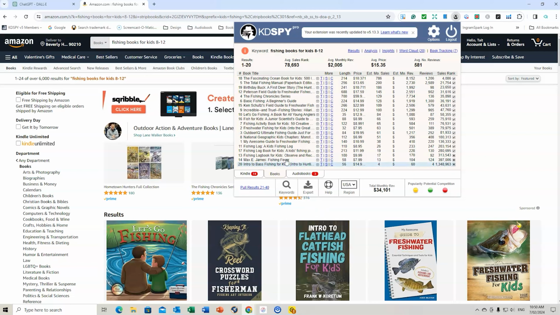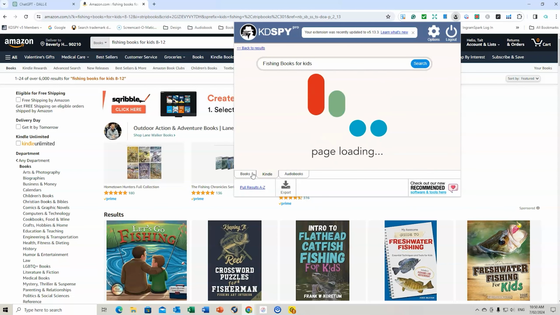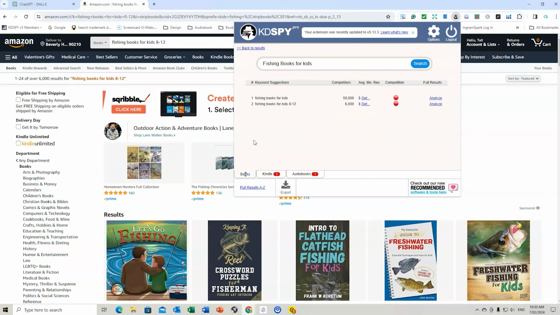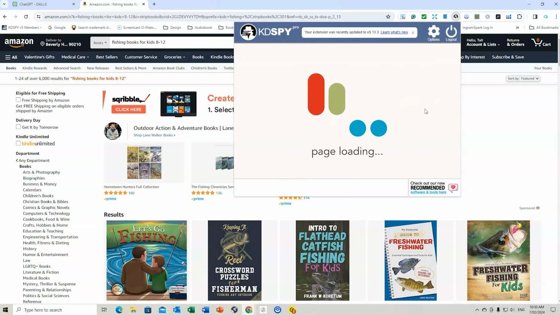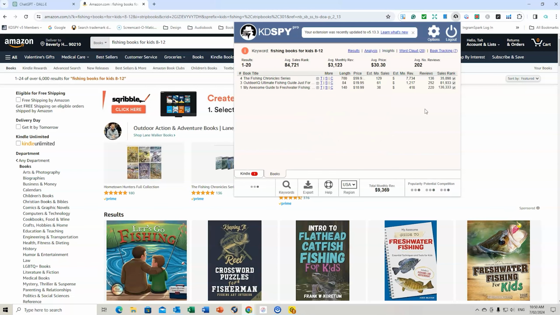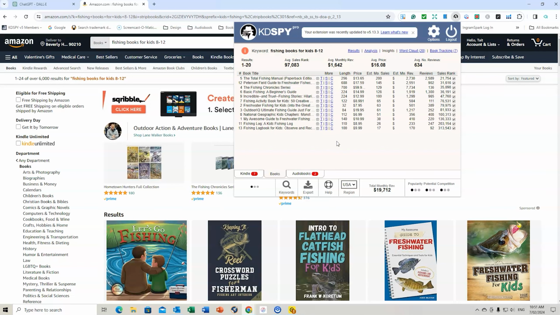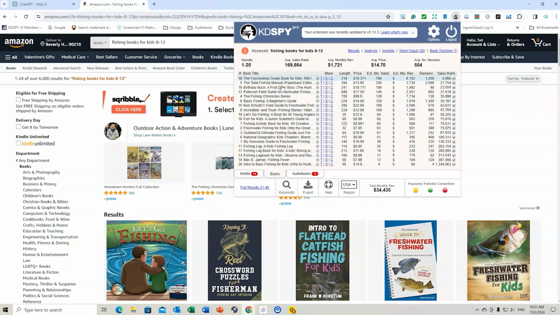What we can also do is have a look at keywords. So fishing books for kids 8 to 12. We copy that, and we go to keywords, have a look at the search results. We want to go under books actually. So you've got the competitors there. We can analyze the final results, which will bring up those results again that we've just been searching for. But the keyword allows us to look directly at it. So what we now need to do is wait for these books to load up again. And then we can start to pick apart some of the keywords that are in here as well.